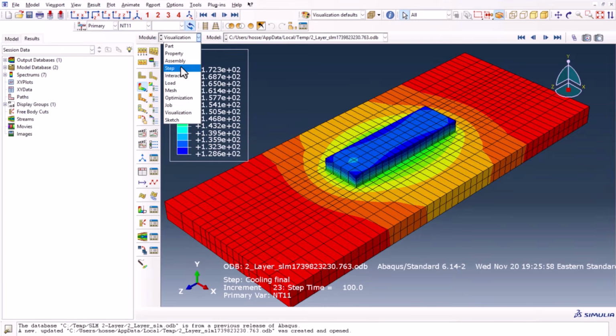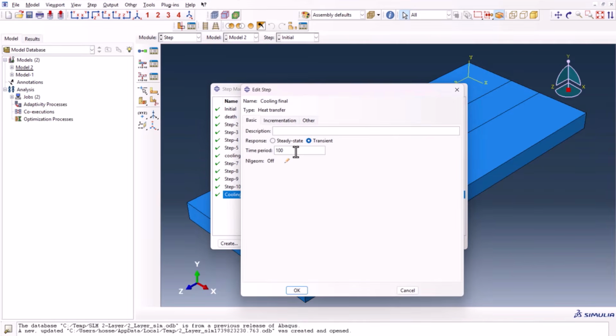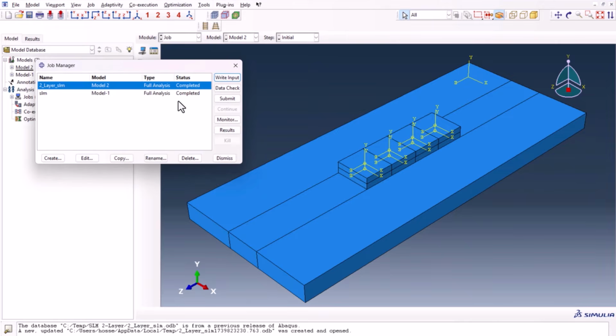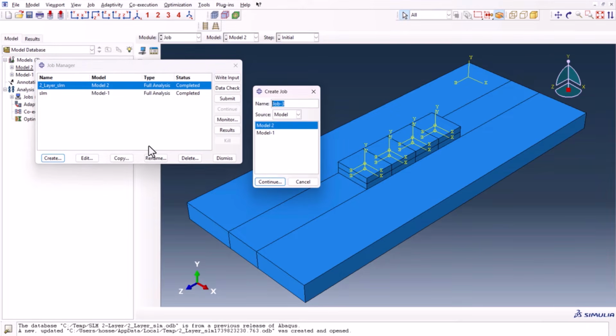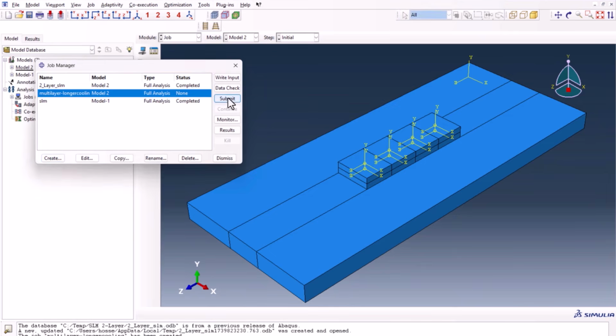Then we go to the step, and here the last one is 100. I put a very high value such as 2000 and click on OK. We don't need to change anything else, and we need to submit the job. It's recommended to have another job, for instance, multi-layer longer cooling. Okay, we submit the job. If we hit OK, we monitor the job and we wait for the job to be completed.